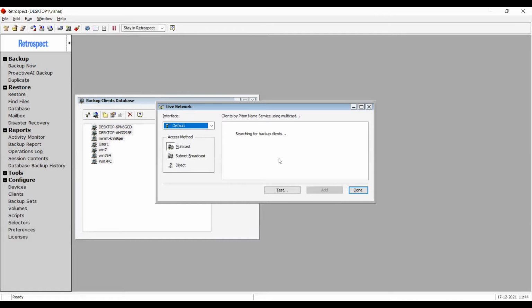In that case, you can select all the clients in one go and click the add button. If you have installed the client using a password, then you can enter the password one time and all the clients will be added in one single go. The same is true for the subnet broadcast method. The only difference between these two is that this one is limited to a single IP subnet, and this one is able to communicate with different IP subnets.